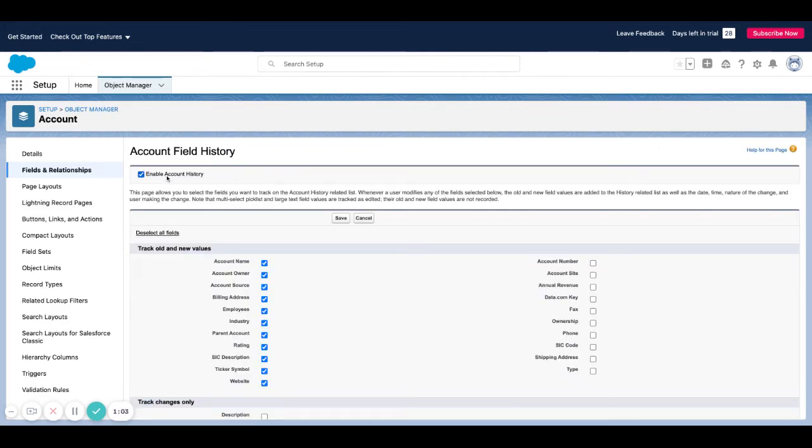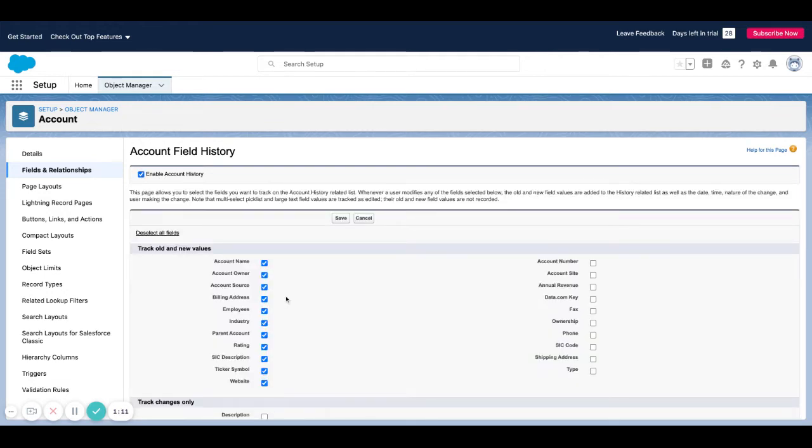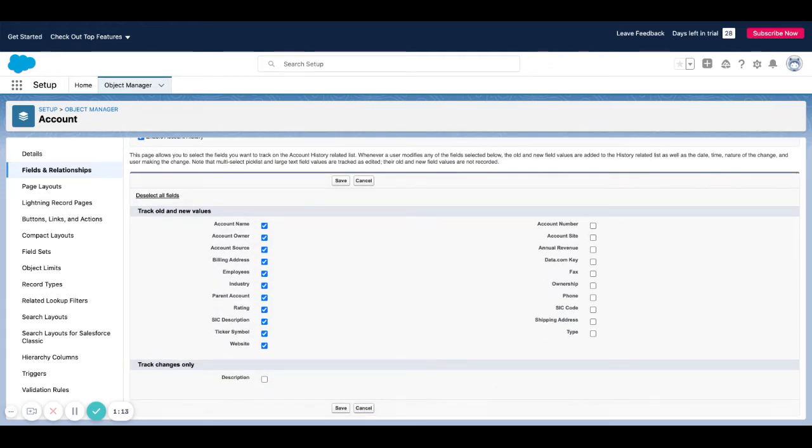If I click that, I can see that I already have this enabled, but this is what it would look like the first time you look at it. I can hit Enable Account History. And once I hit that, I can pick up to 20 fields, either standard or custom, just 20 total, and mark them off to be tracked.